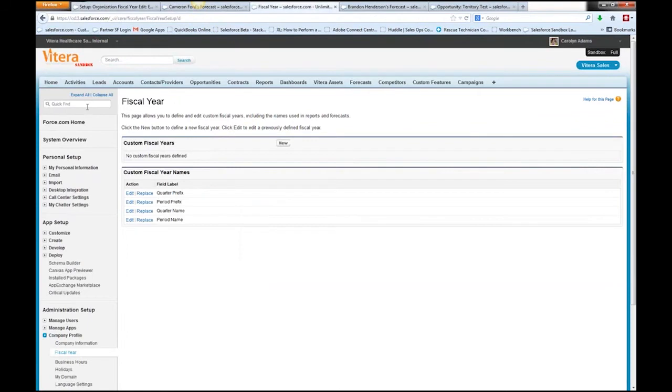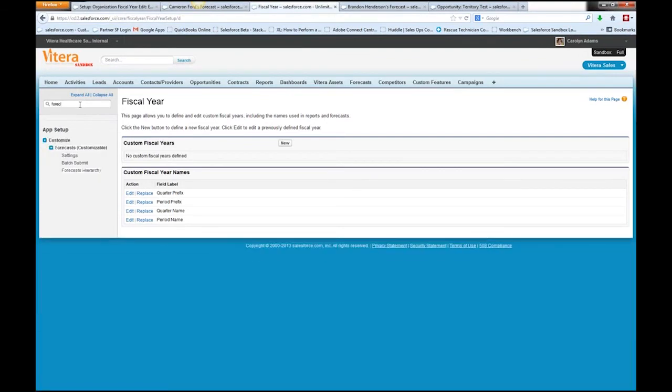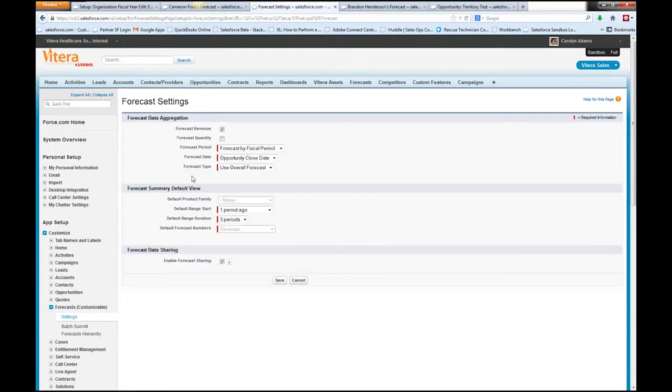So in this organization, this one has customizable forecasting. It is not territory-based, though, so there will be some differences with that. I'm just going to type in forecast over here. I'm going to see forecast in parentheses customizable. That's an easy way to know which version you're using. And then I'm going to go to settings.